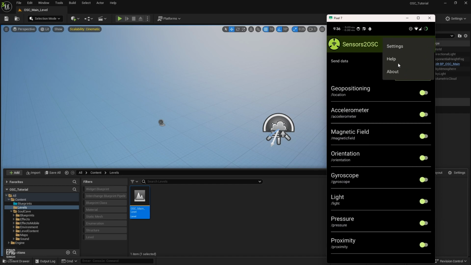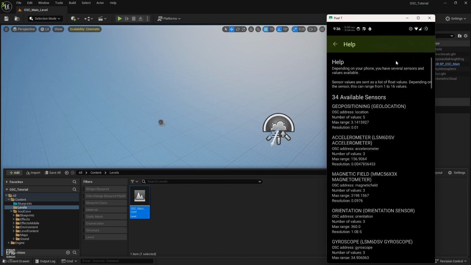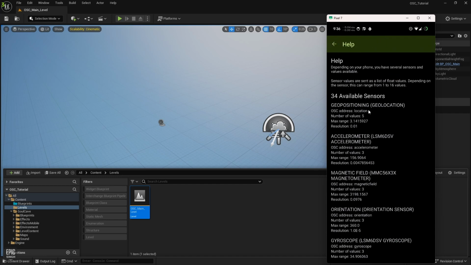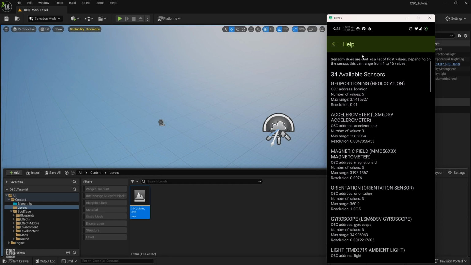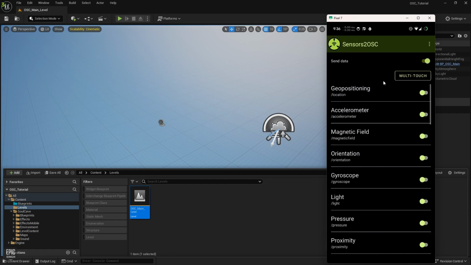So let us first check what values geo positioning gives. The address is location, that means it will be slash location. The number of values it gives is 5, and this is the max range and resolution, that is the accuracy, I suppose. Okay, so we know that it gives 5 values. We need to know what those 5 values are. Let me turn this on.